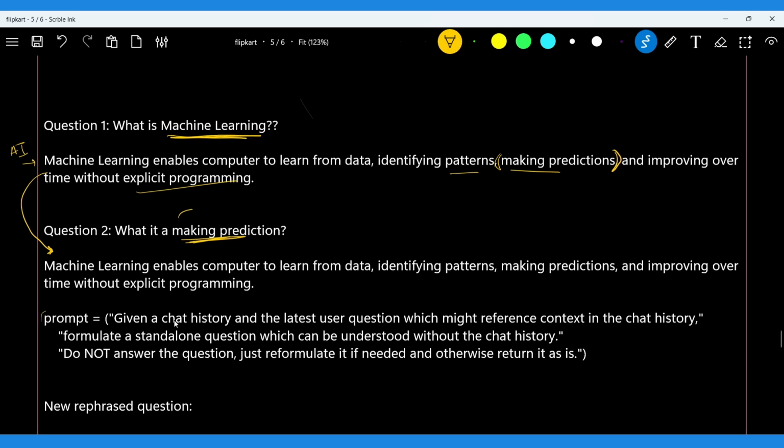Basically, given a chat history, this is my chat history, and the latest user question, which might reference context in the chat history. Not definitely, but this might have the reference inside the chat history context. Formulate a standalone question which can be understood without the chat history. So I will just rephrase my question. I will rephrase this question according to the output from the AI.